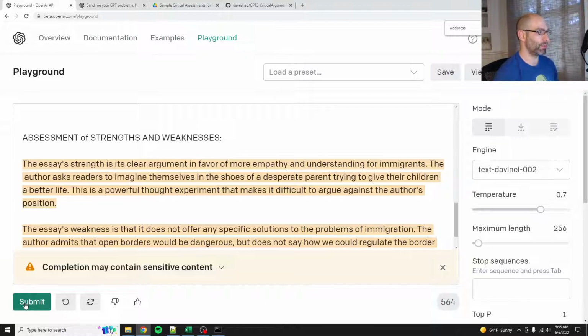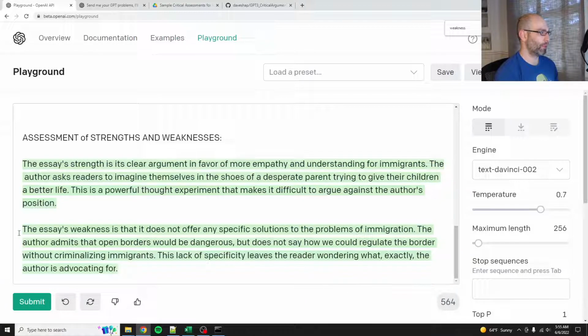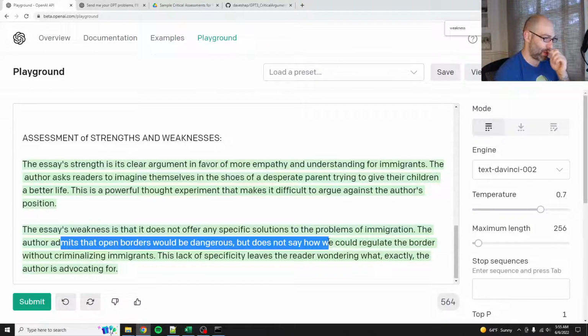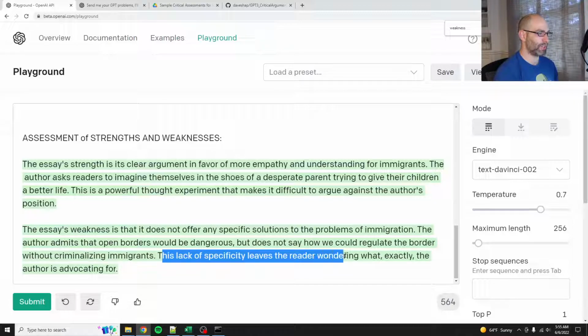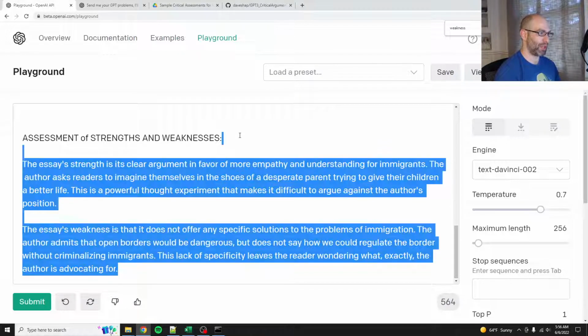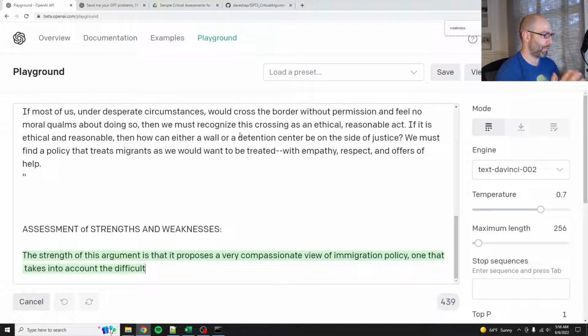So this is a little bit better. The essay's weakness is that it does not offer any specific solutions to the problems. The author admits that open borders would be dangerous, but does not say how we could regulate the border without criminalizing immigrants. This lack of specificity leaves the reader wondering what exactly the author is advocating for. Not bad. So I pointed out on the forum that GPT-3 was trained on a lot of Reddit data, so it's really good at constructing arguments. It's frustratingly good. Let me run this again just to make sure that it's consistent in its performance.